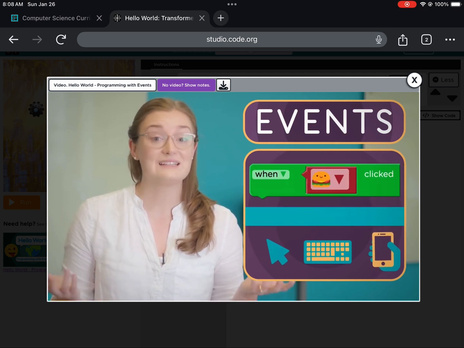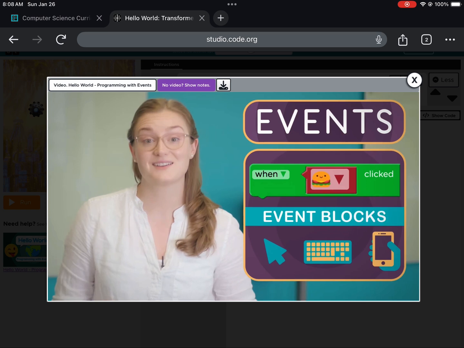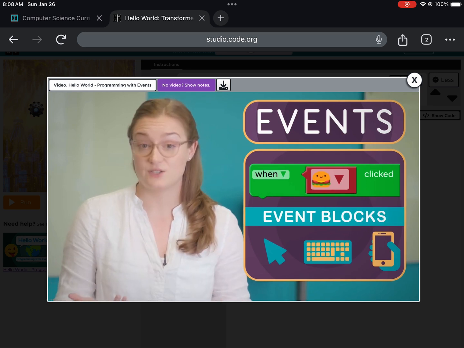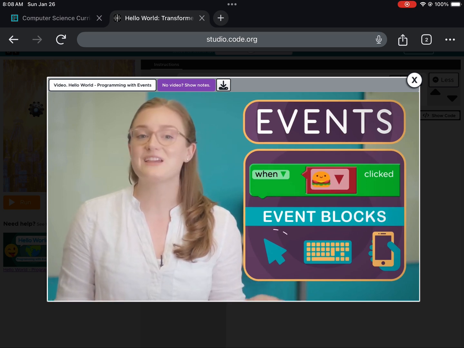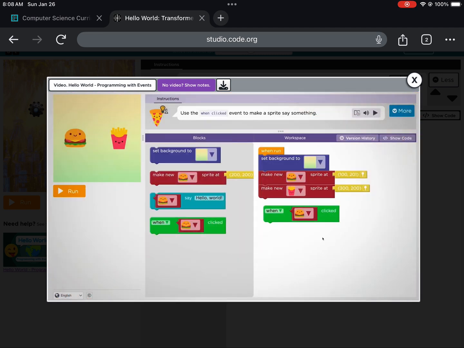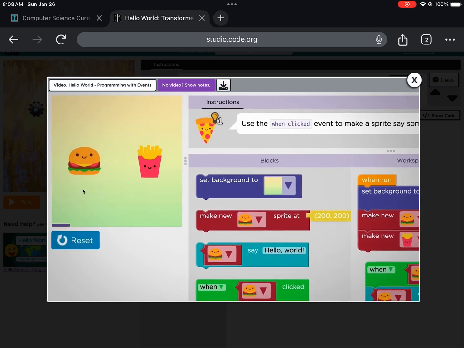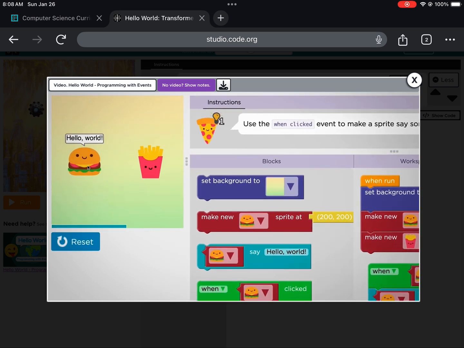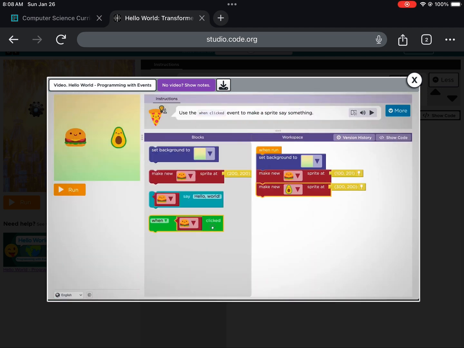Blocks like when clicked are called event blocks. The code connected to an event block runs when the appropriate action is detected. For example, if I attach this say block to the when clicked event, my sprite will say something when the user clicks or taps on it. Notice that event blocks don't snap into your main program. Instead, they create little programs of their own.